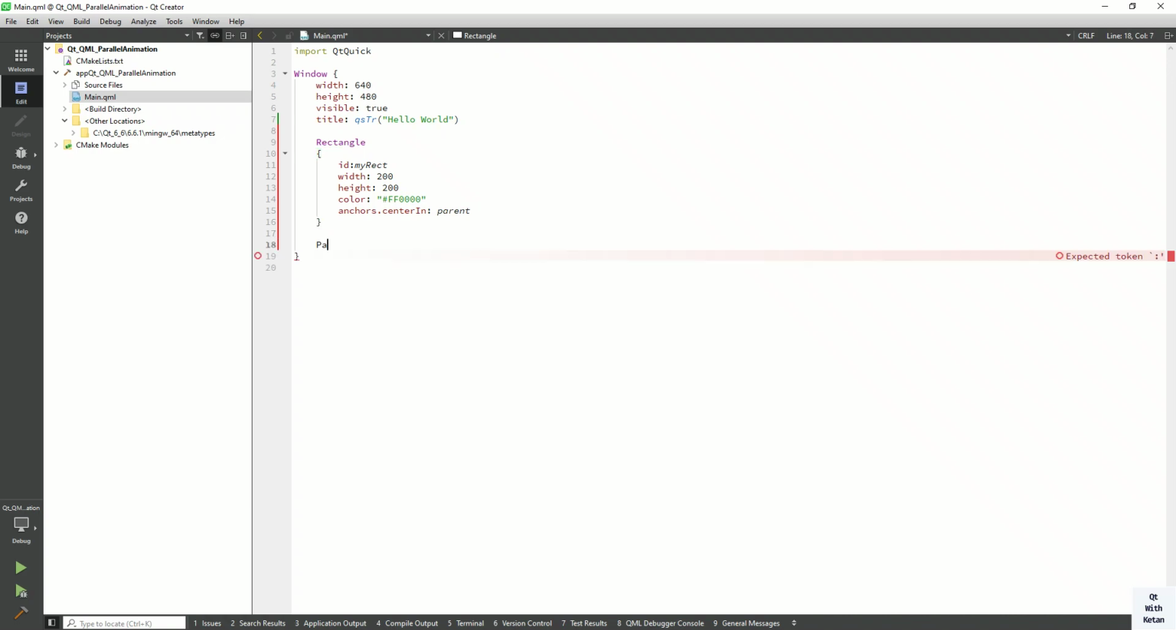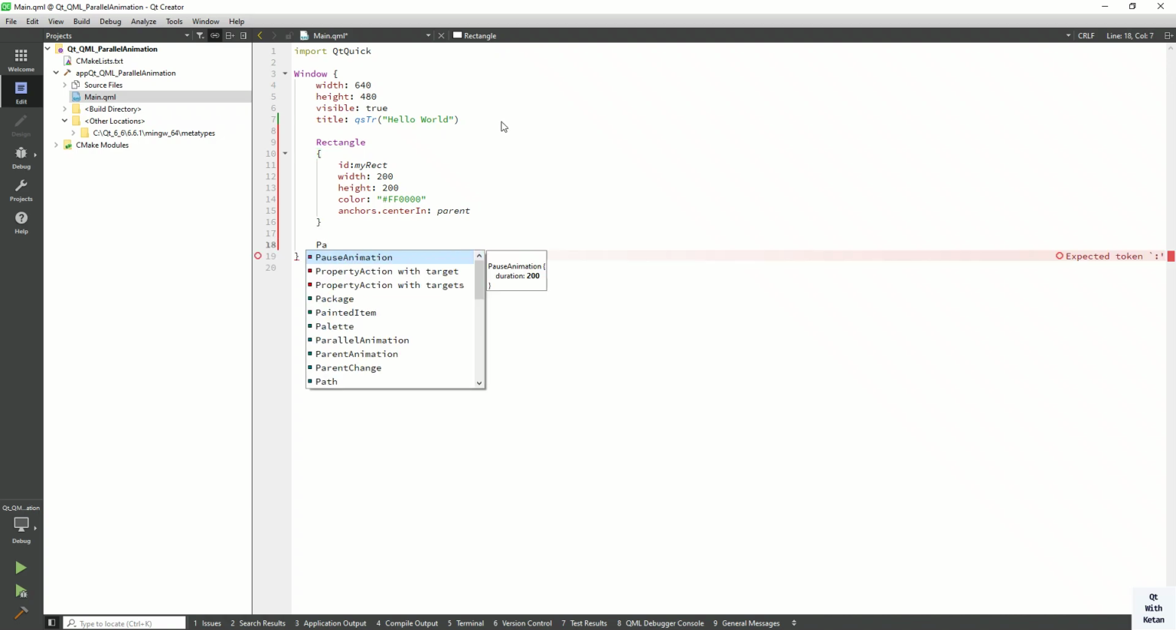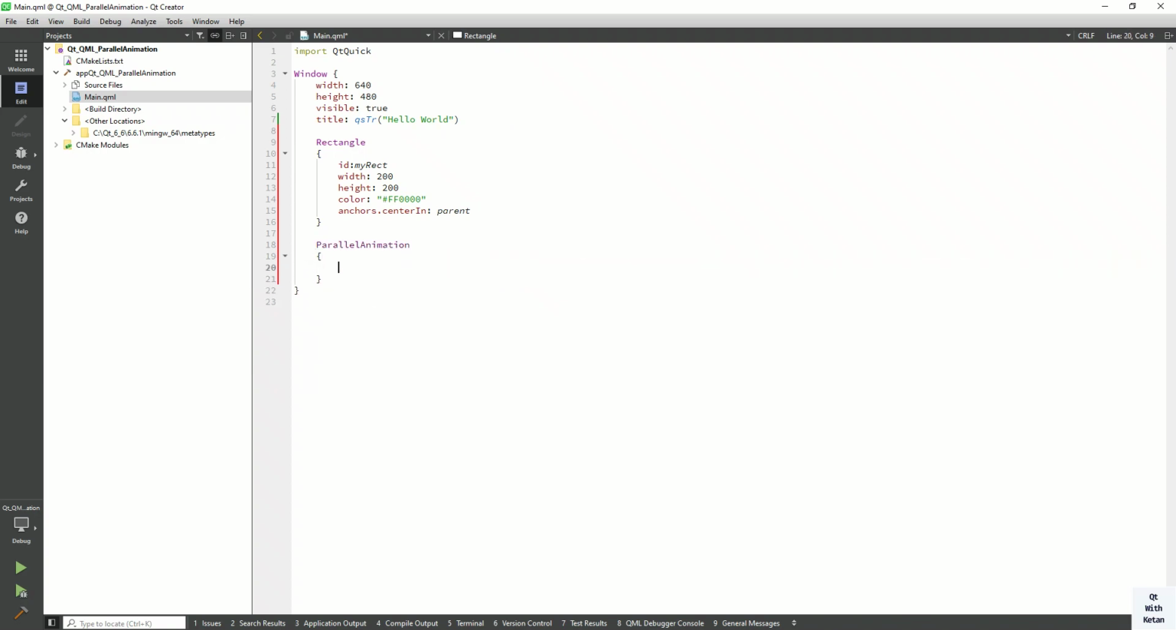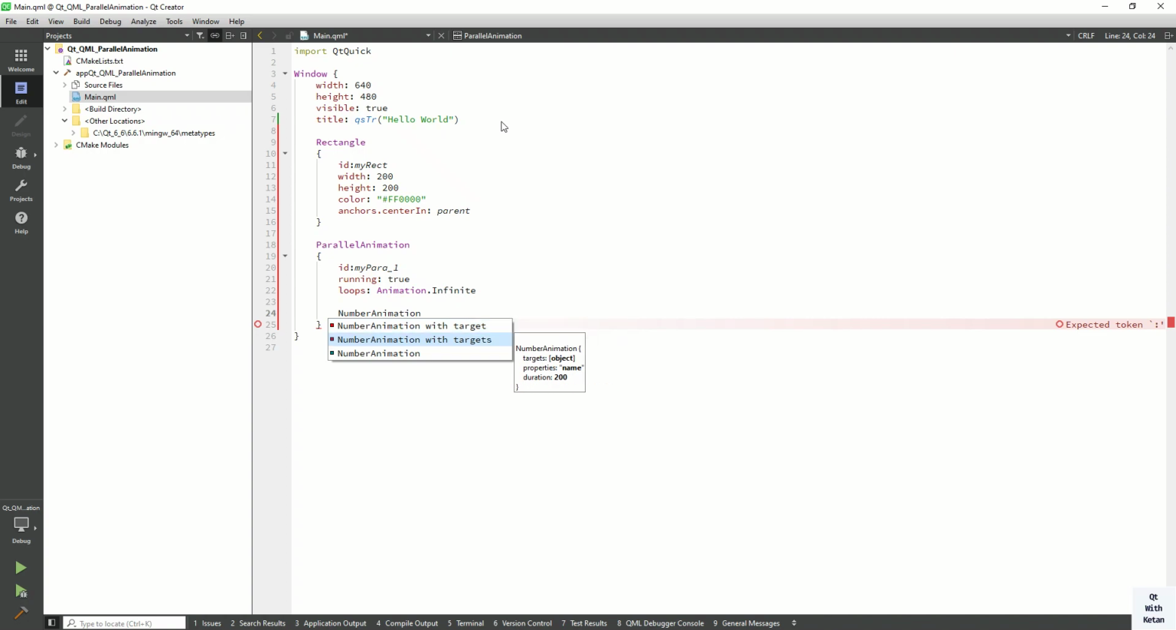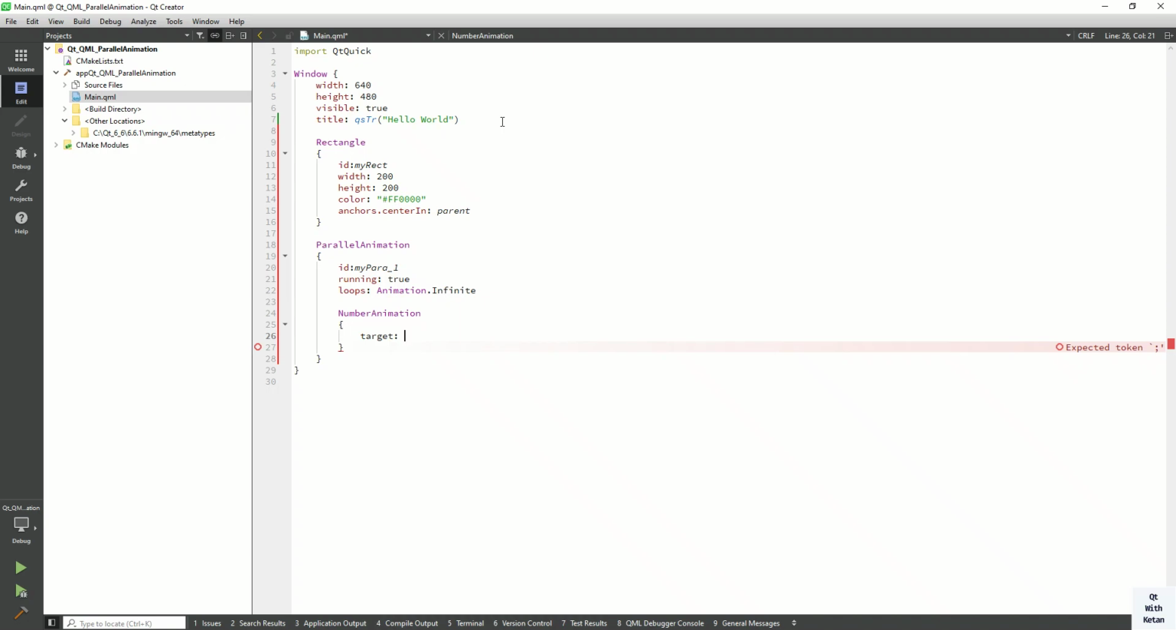Now let's create the parallel animation. Assign the id myParallelAnimation1. Now let's set the running property to true, so when we run the application it will start the animation. And set the loops to infinite loop. Now let's create a number animation to perform the animation on the object. Let's set the target to myRect.